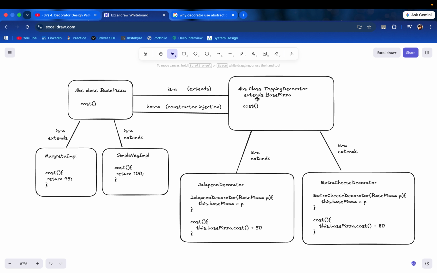Now this will have a decorator class. This is the most important thing of the decorator pattern. It follows an is-a relationship, where this topping decorator is itself a pizza, and it has constructor injection, so it has a relationship as well. So both relationships are there between these two. A topping decorator is a base pizza because it extends the base pizza class, but it also has a base pizza in it.